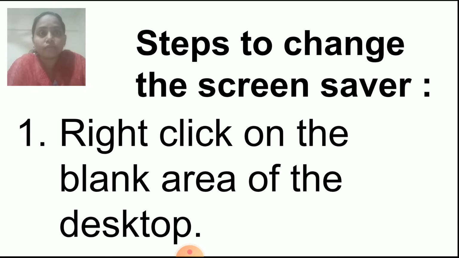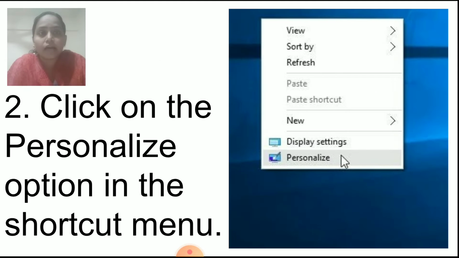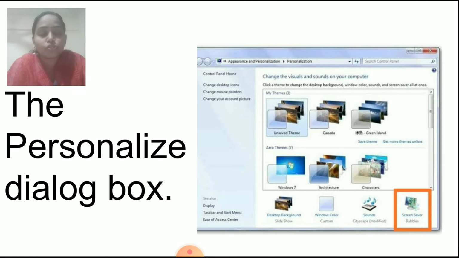Okay, now we will see the steps to change the screensaver. First, right click on the blank area of the desktop. Then after that you will get a personalize option on the screen, in the shortcut menu. In this shortcut menu you have to click on the personalize option. Click on that personalize option, you will get a personalization dialog box.